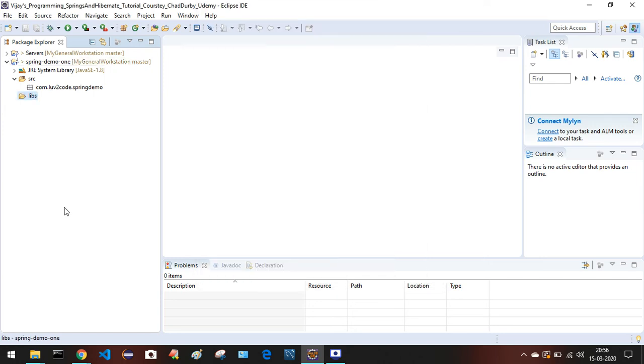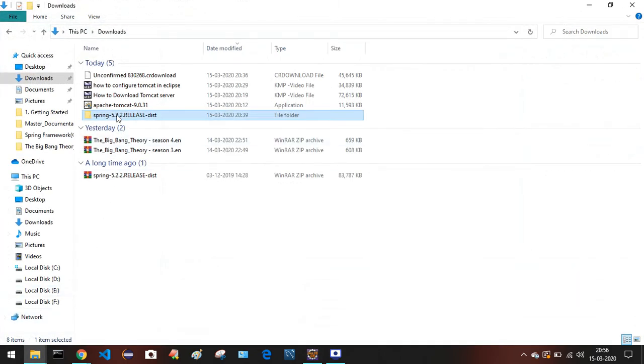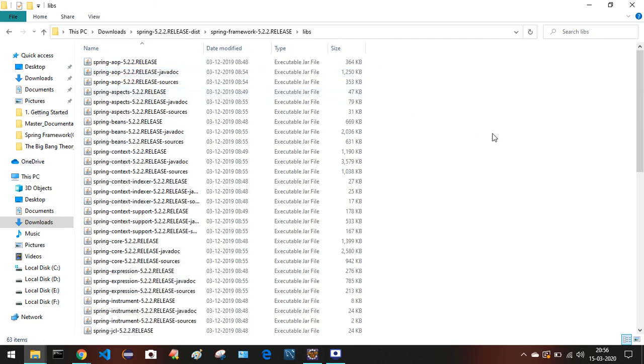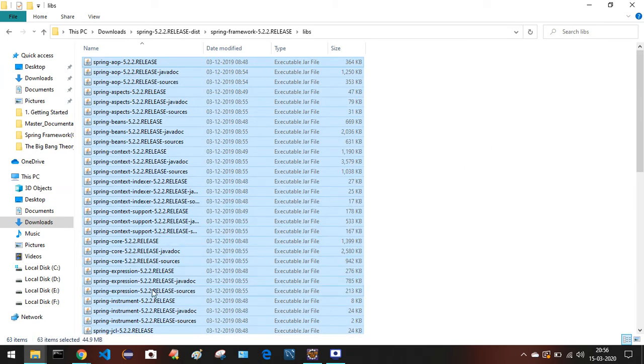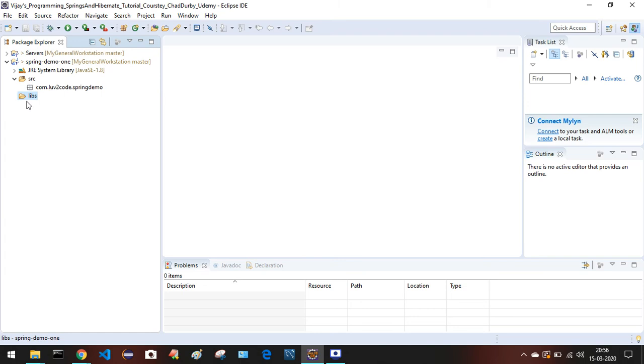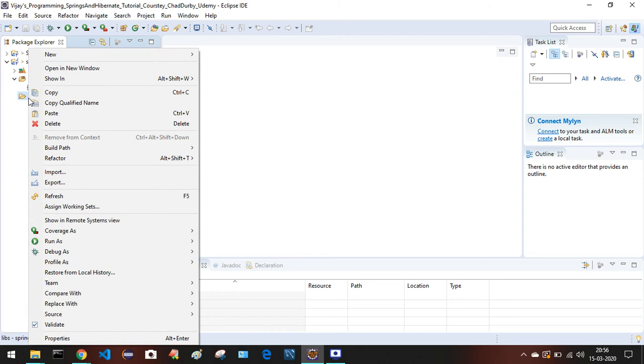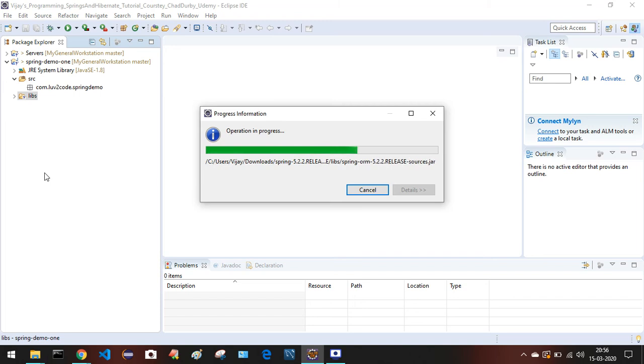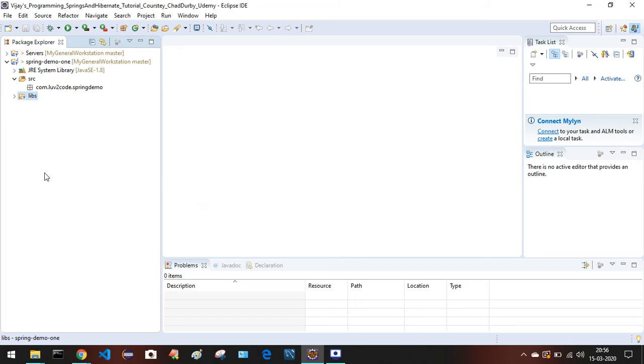Now go to the folder where you have extracted the Spring. Go to this folder. Now you can see the libs folder. Press Control A, copy all these files, then come back to Eclipse. First select the libs folder, then right click on this libs, then paste. All the jar files will be copied to this libs folder.